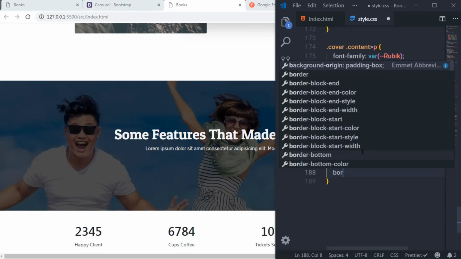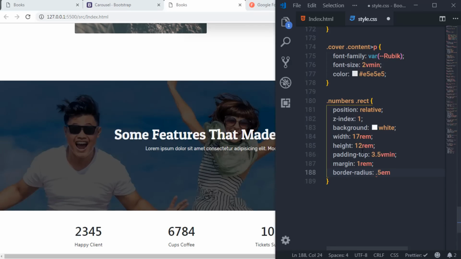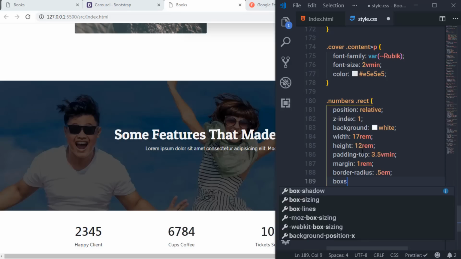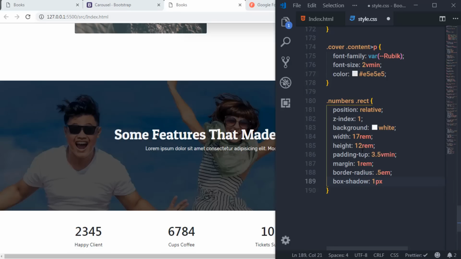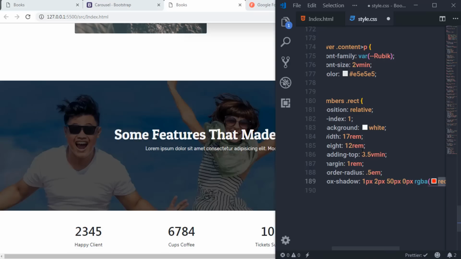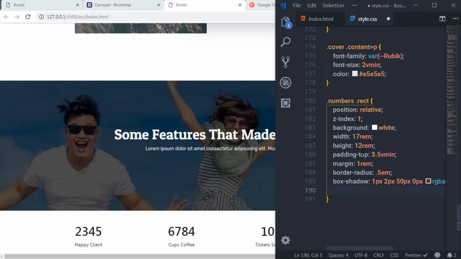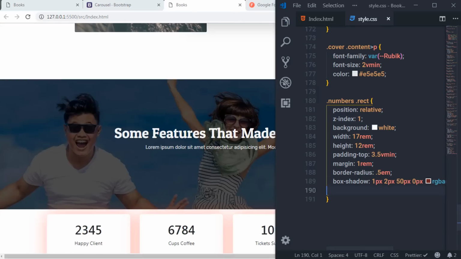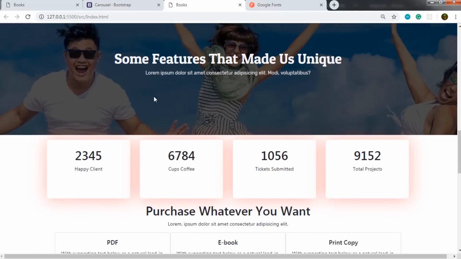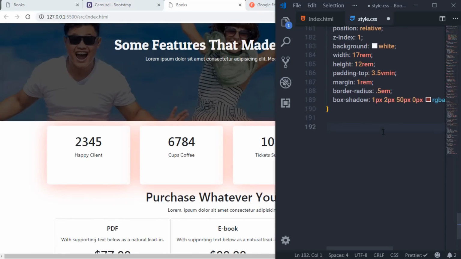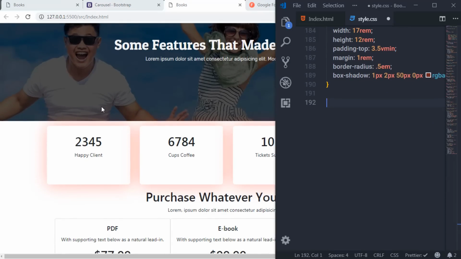Just after that, I will specify border radius 0.5 em, and box shadow is something like this, 50 pixel and 0 pixel. I want to specify color here, so I will say RGBA, and here I will say 255 0 0 and 0.349. Save the changes, and you can see this type of result here. Right now, just after that, I want to specify these rectangles here.